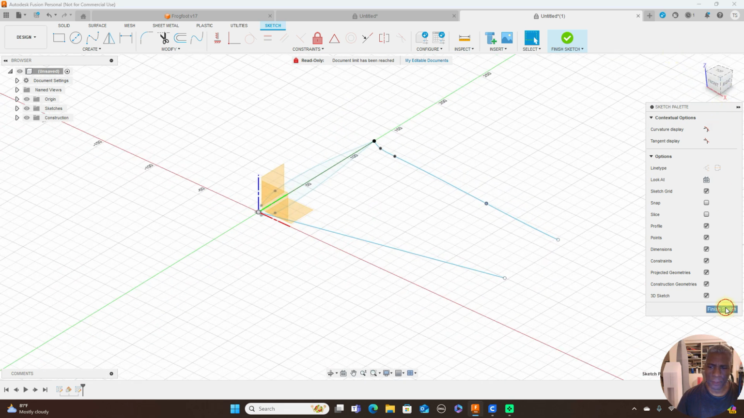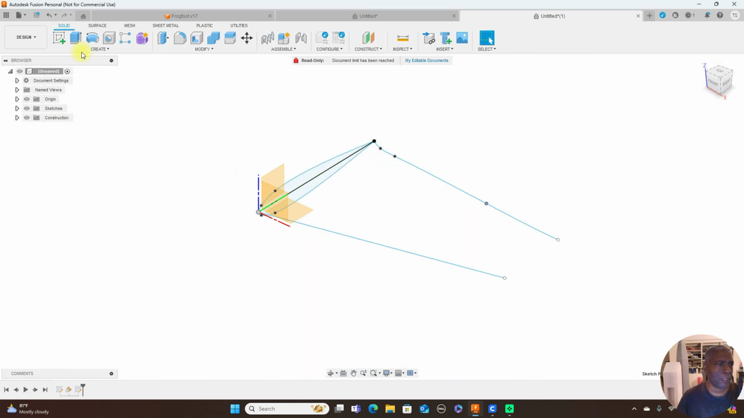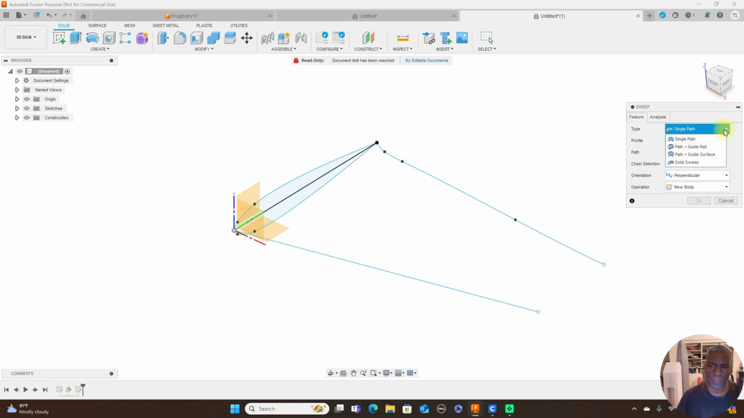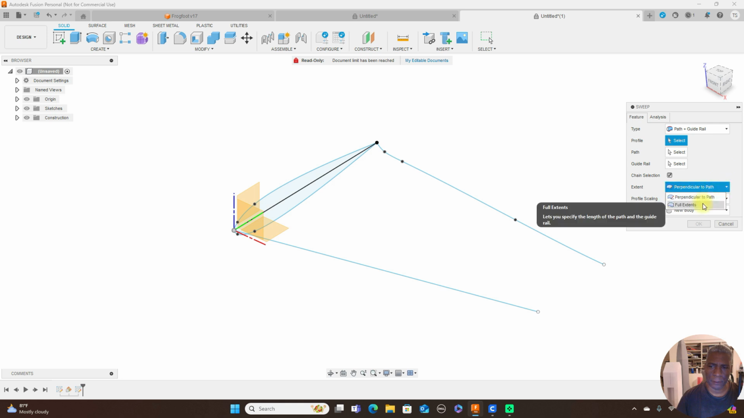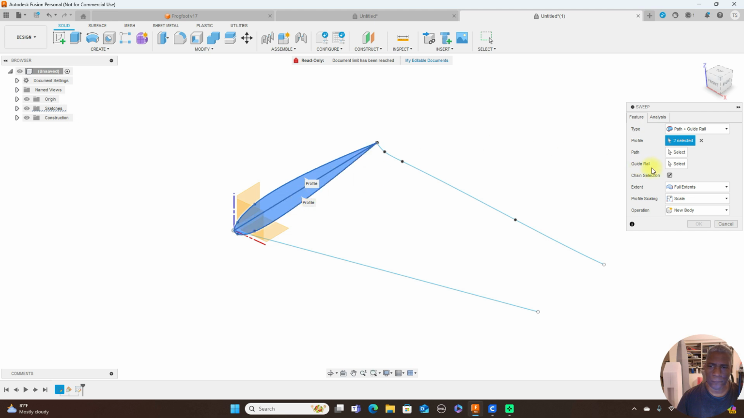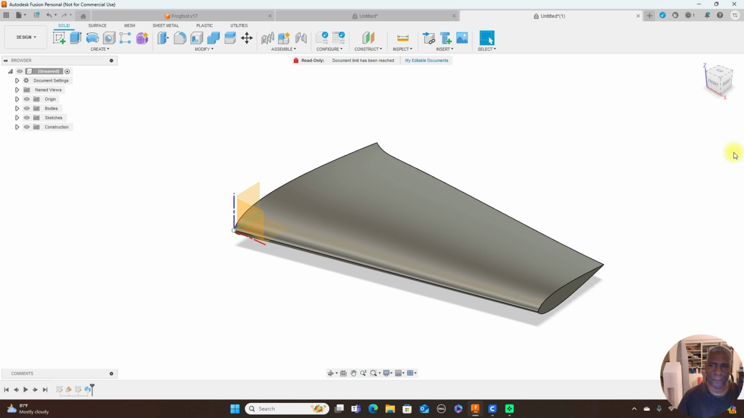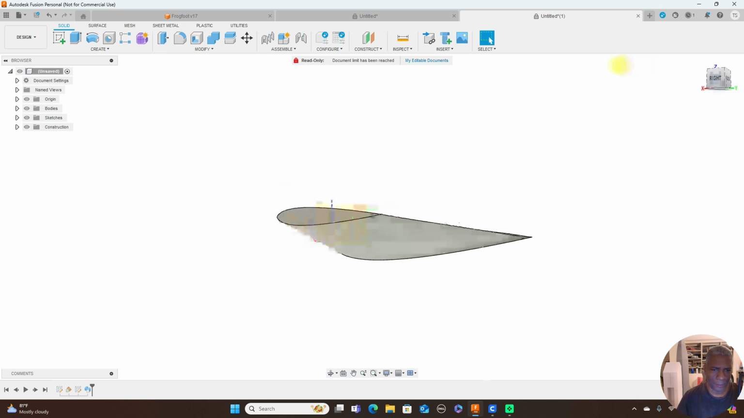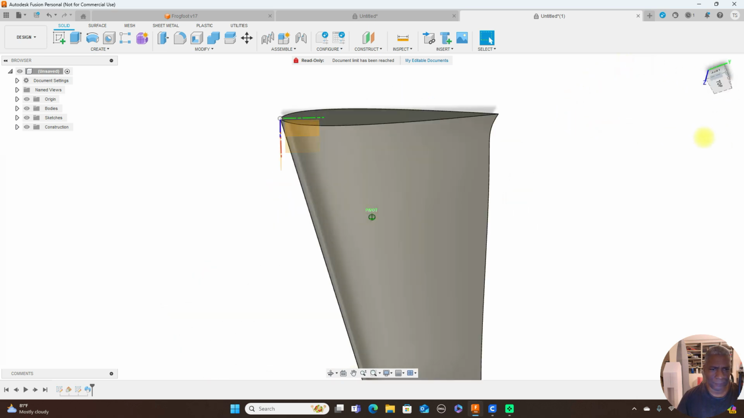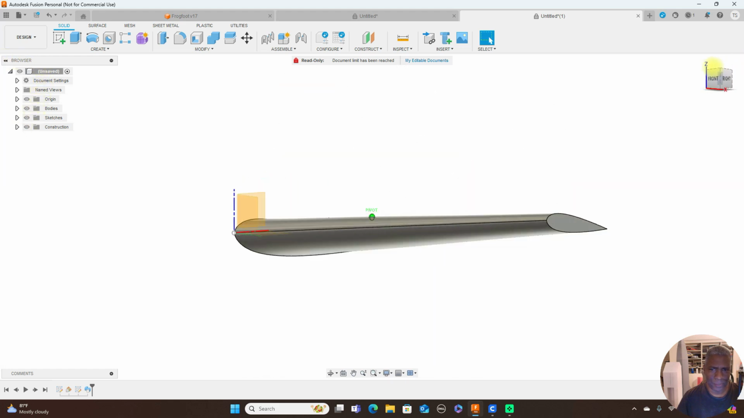Go ahead and finish sketch. Then I'm going to come up here to create and use a sweep. And I'm going to change this to path plus guide rails and full extents. Select the two profiles. This is the path. This is the guide rail. And we have a new body, and click OK. And that's our sweep command. And that gives us our wing.